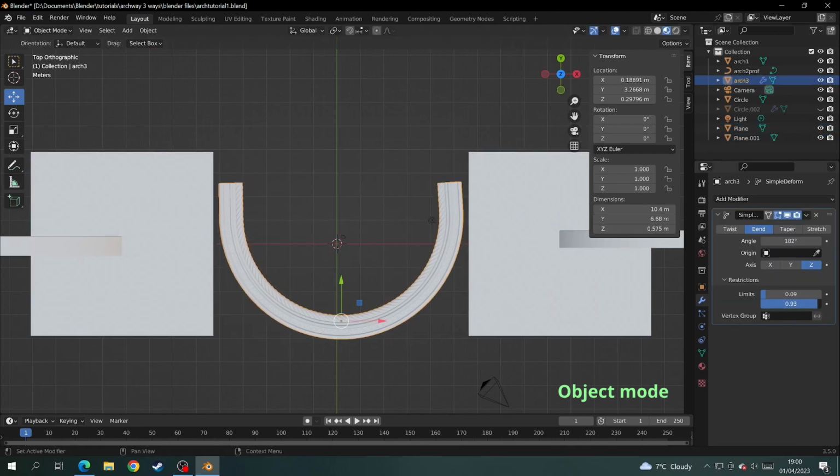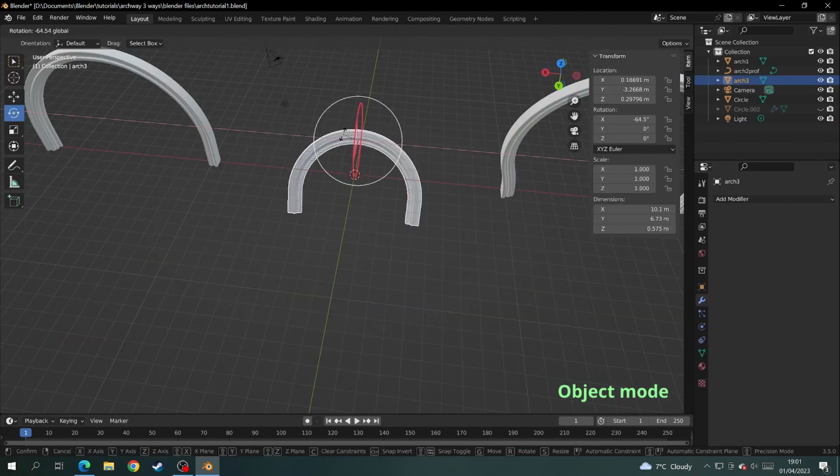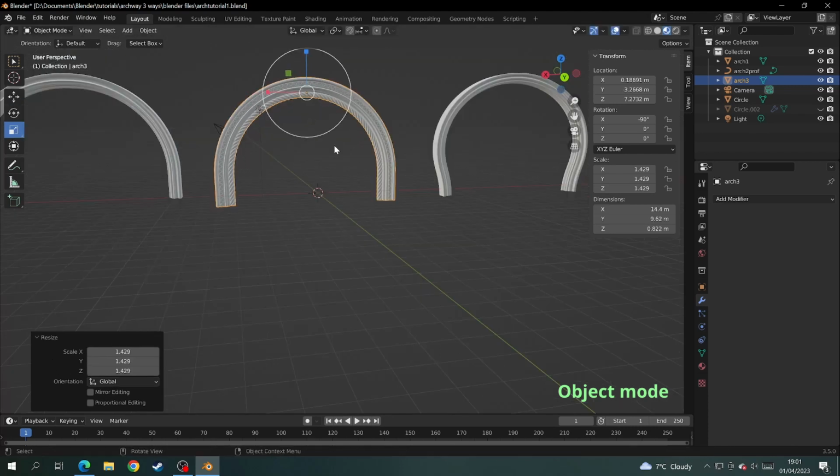I ended up with 0.1 and 0.9 on restrictions and 181 degrees on the angle. But depending on the size of your mesh, the restriction amount might not be the same. And that's 3 different ways to make a medieval archway inside Blender.